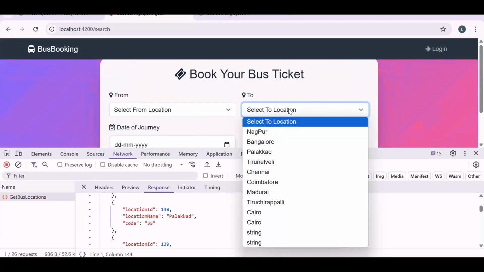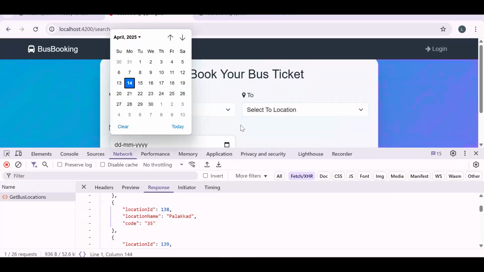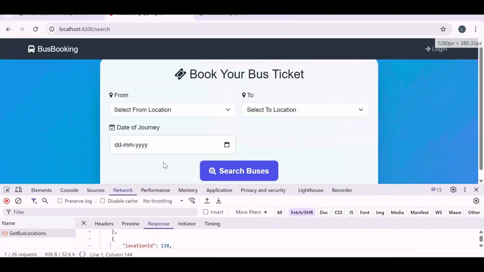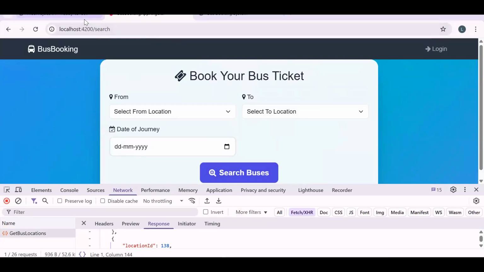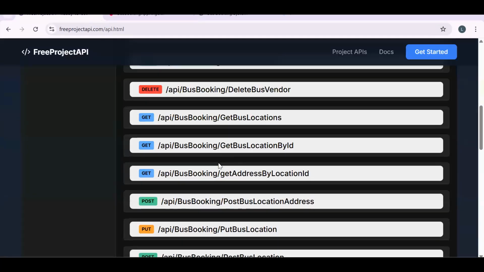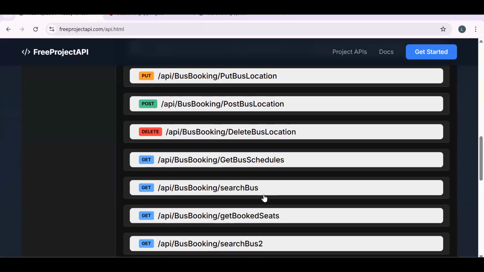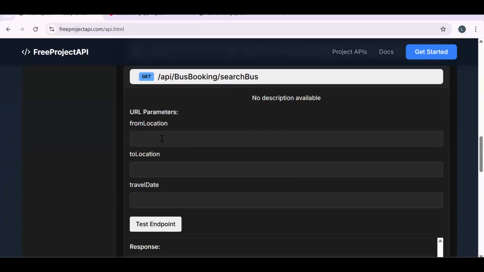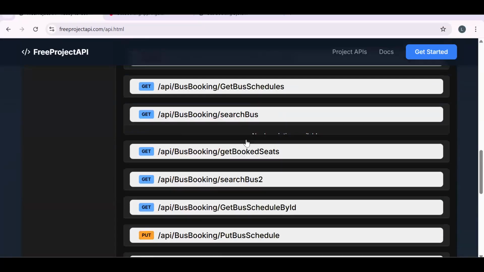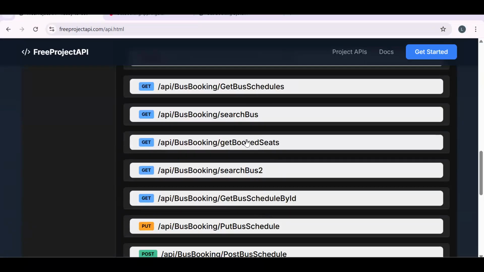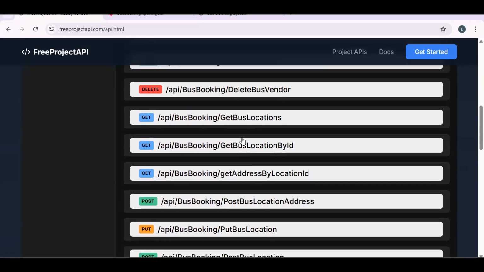Now the first part is done. We have displayed the locations. Now search. This is a form. The next part is, on click of search, we are going to integrate another API to search for buses traveling from this location to that location on that particular date. So we have the search API. Here you need to pass from location ID, to location ID, and the travel date. But before that, I will explain how you create the bus schedule first. Now, let me get the data.